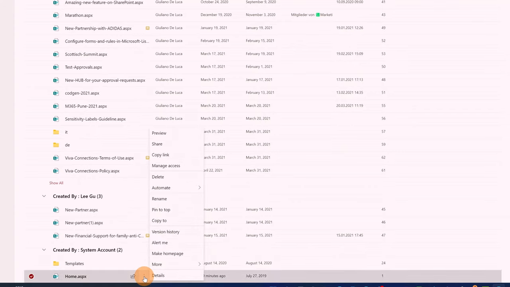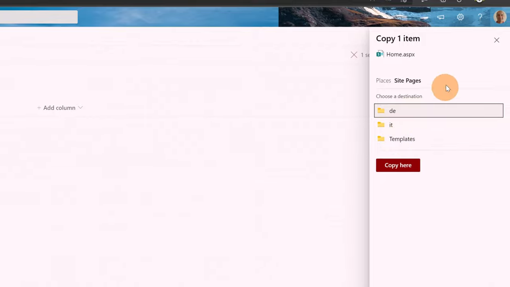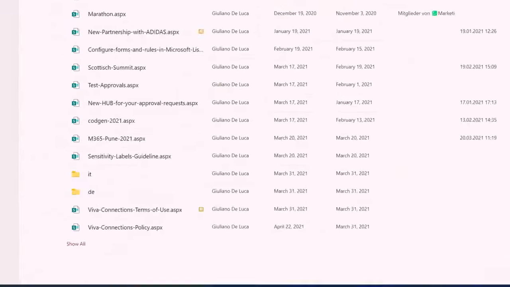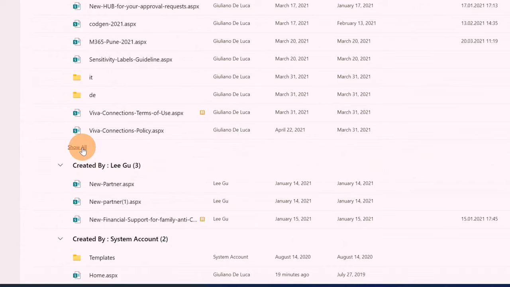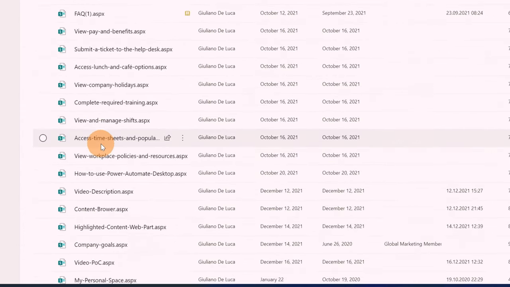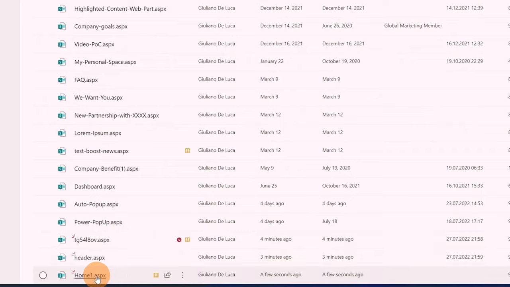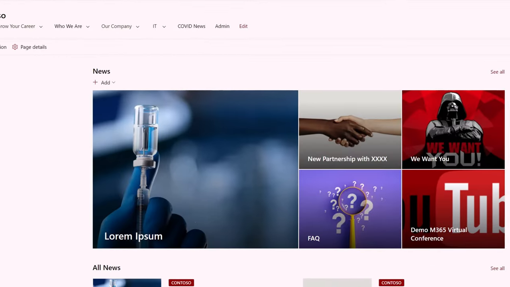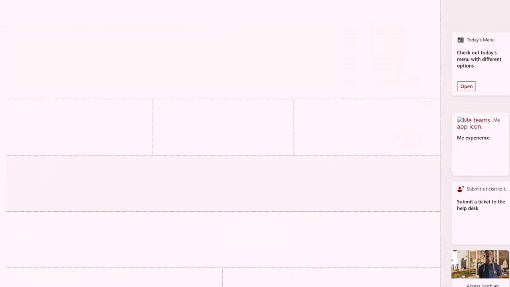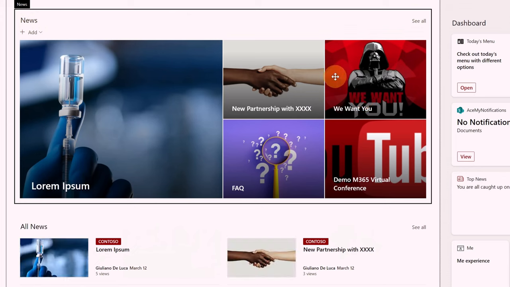Now I'm going to click on the ellipsis button and then copy to. I'm going to target the same document library, site pages, copy here. I have a lot of pages here, which means I have to click on the button show all. And now I can see the just copied page available, home1.aspx. This is my homepage just copied. I can edit this page and then I can start to play with it.